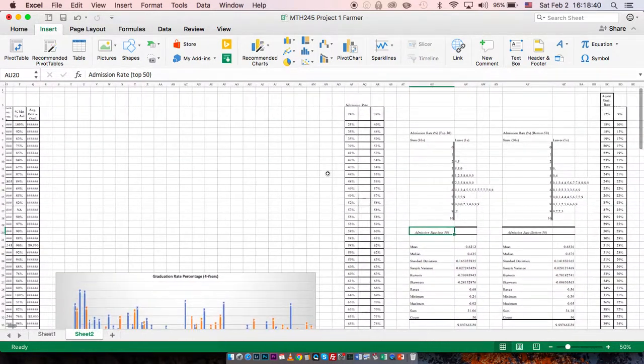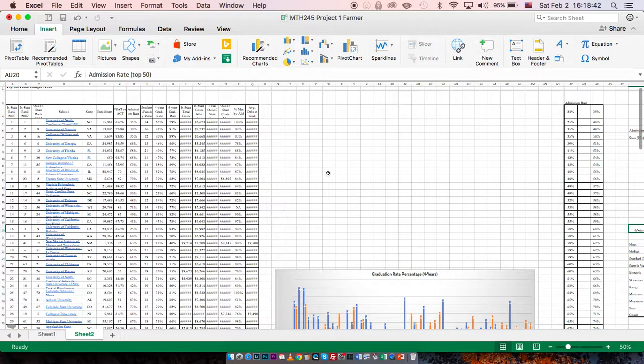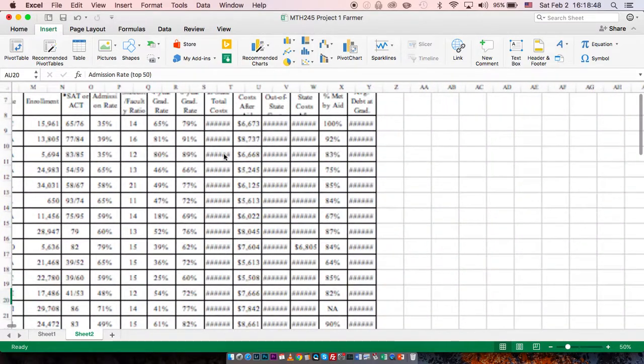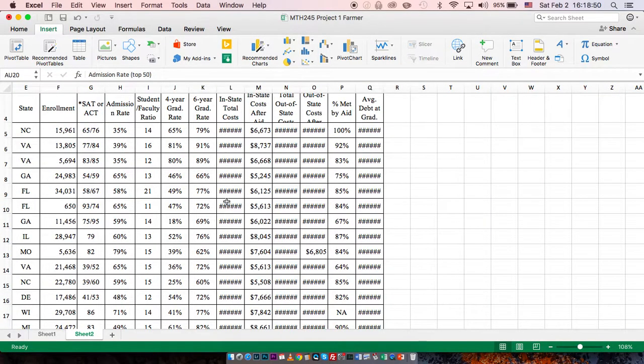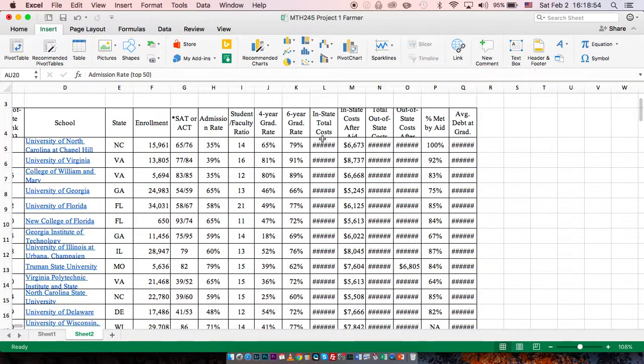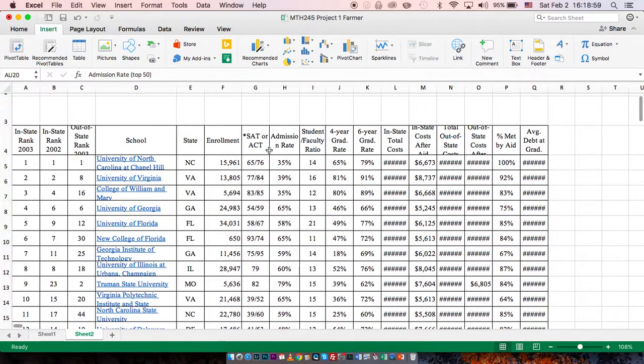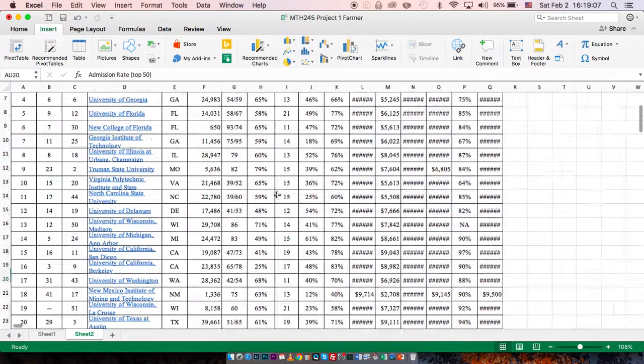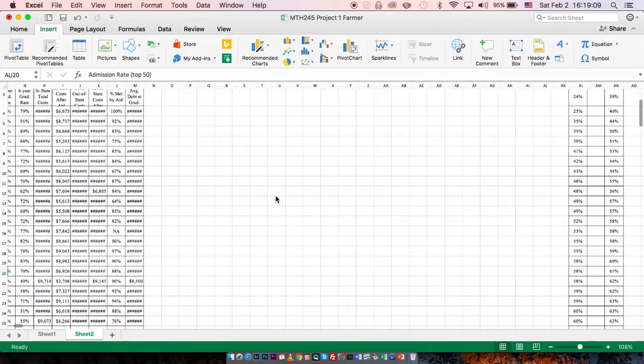So, the first thing I did was open up my project. I opened up the data sheet and copied the entire data sheet into a new Excel. I can't remember exactly why this happened, but if you copy it again, I can assure you this won't happen. You'll get your numbers in there. In my case, I chose admission rate and four-year grad rate because they had the most changes between the top 50 and the bottom 50, but what you choose is up to you.